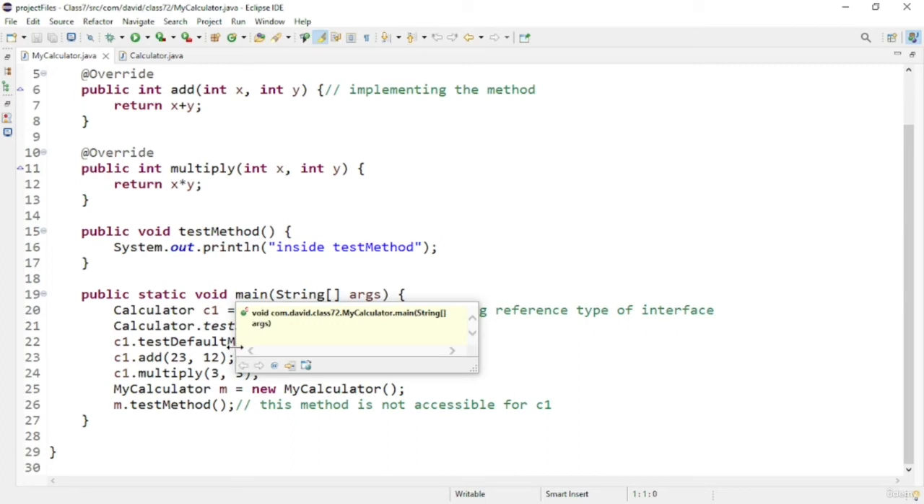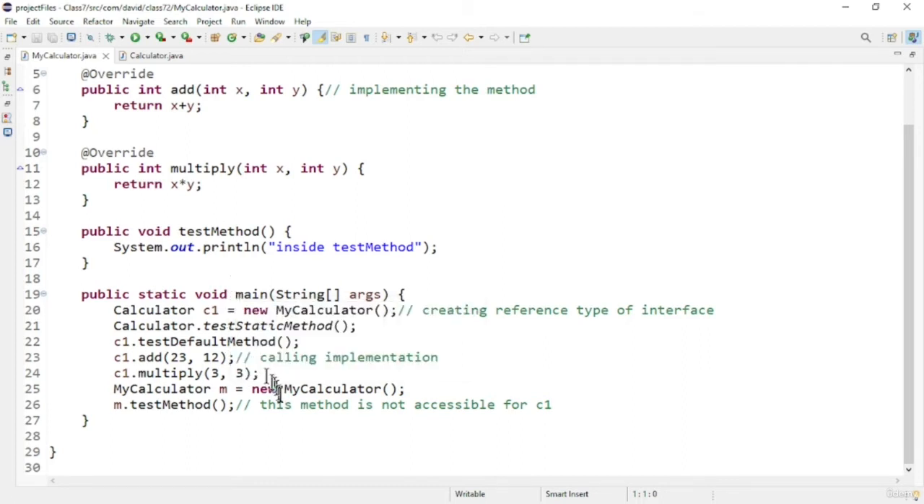And after that I am creating an object of a particular class which implemented the interface MyCalculator, and that calculator class is calling its own method which is accessible only through that class object. You cannot access it using the interface reference variable, so you have to create the class object, and then only will we be able to access that particular method.